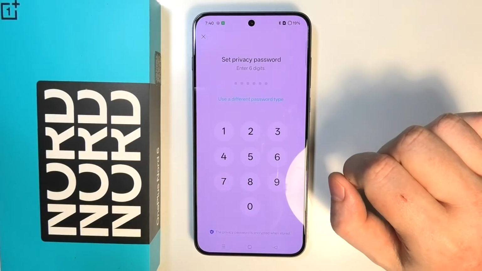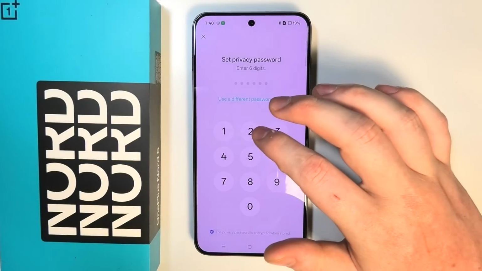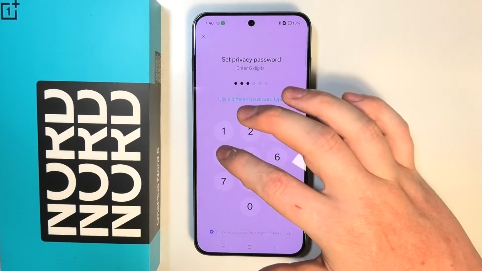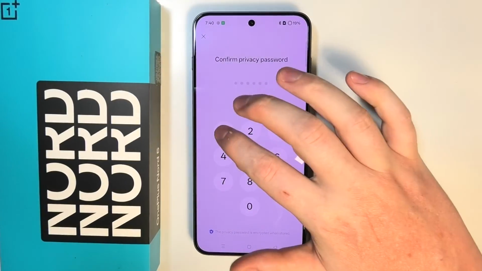If it asks you for a privacy password, you will need to create one. If you have it already, just enter it. So in this case, I'm gonna go for something simple, if it's even allowed. Let's use it.